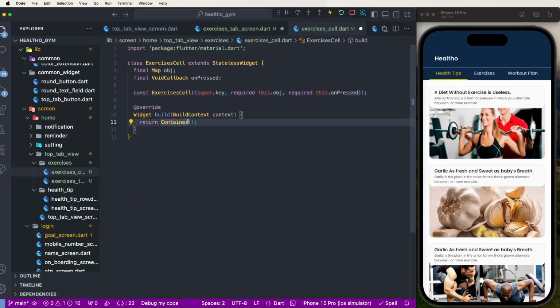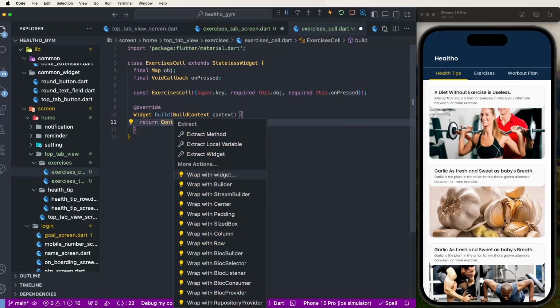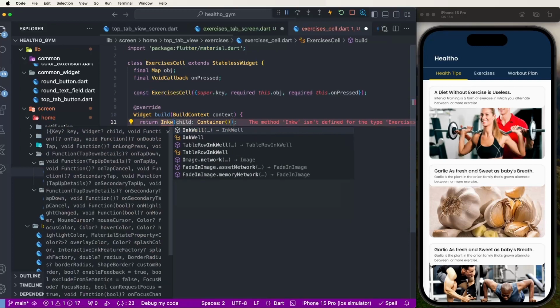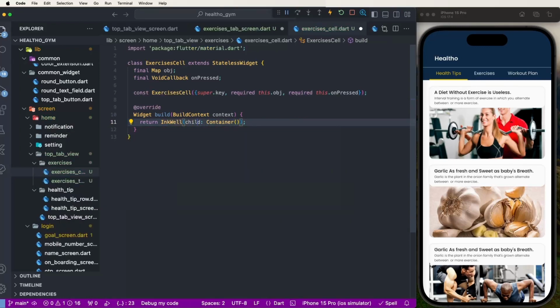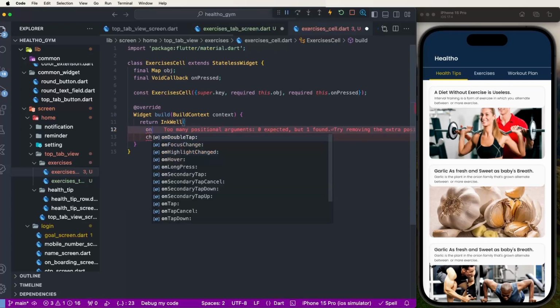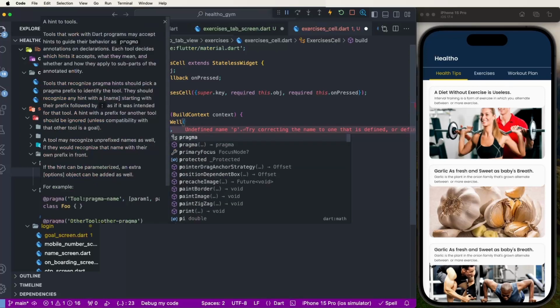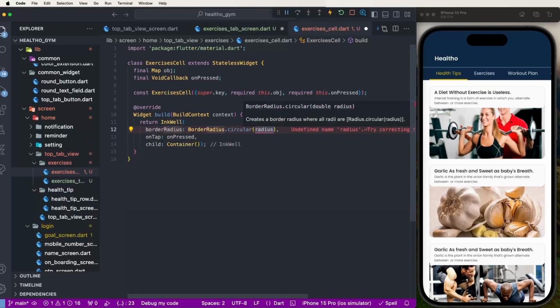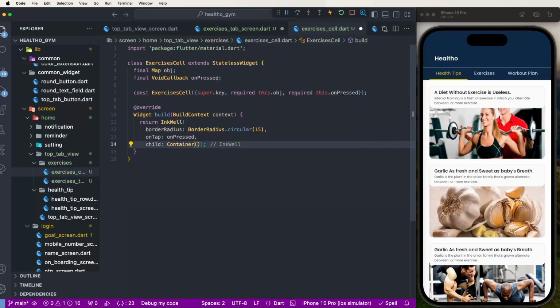First of all, we need to wrap with a widget and write InkWell like here, and we need to give the onTap event as onPress. We need to configure this like here, and also give the border radius circular and set it to 15 like this, and save.